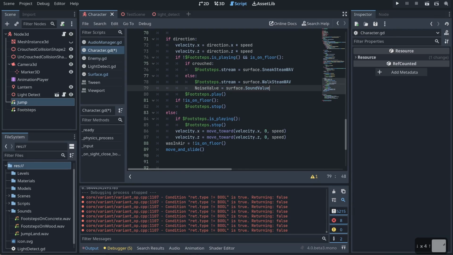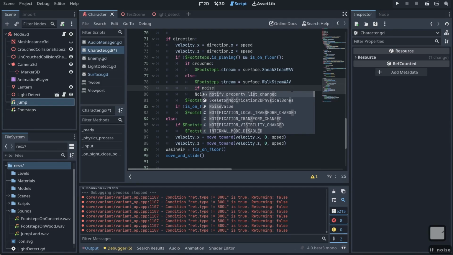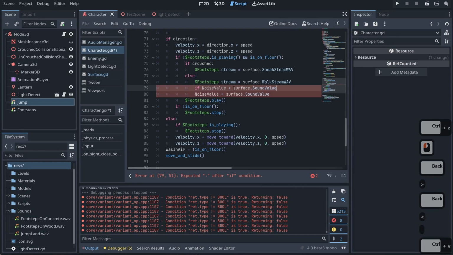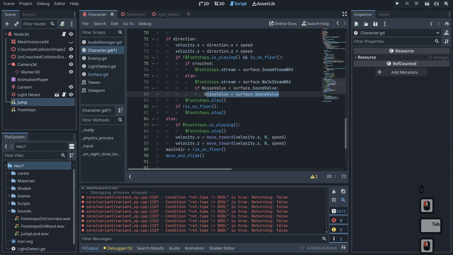Now, something that we should check for is if our noise value is greater than the sound value we're setting it to, because if it is, we don't necessarily want to override that. So for instance, if jumping and landing is a louder sound, we want to make sure that that noise value takes precedence. So we can come up here and just say if noise value less than our surface.sound value, then we'll set our noise value. So that way, always the loudest value takes precedence. You always want to make sure of that because it just makes sense, right?